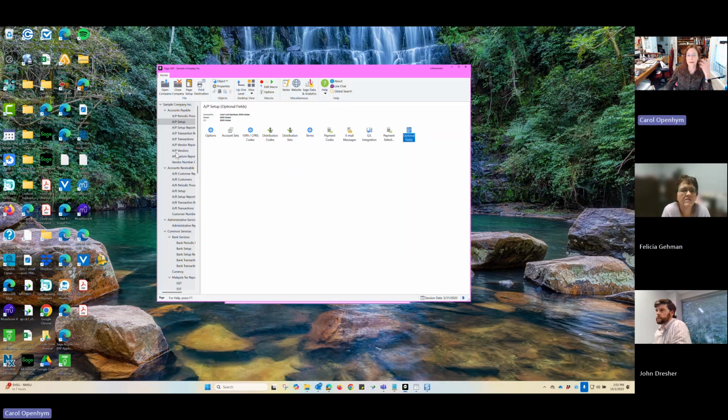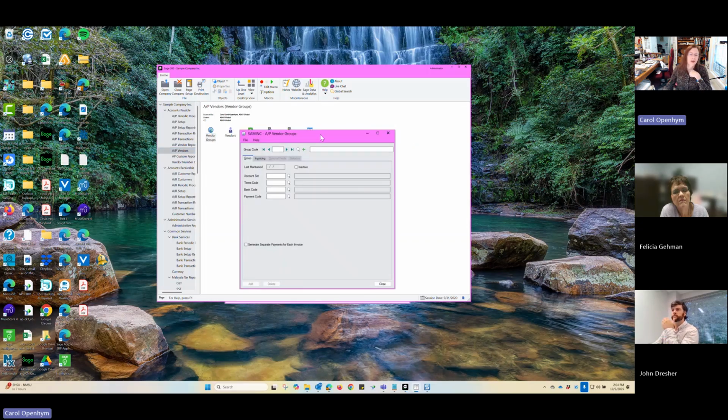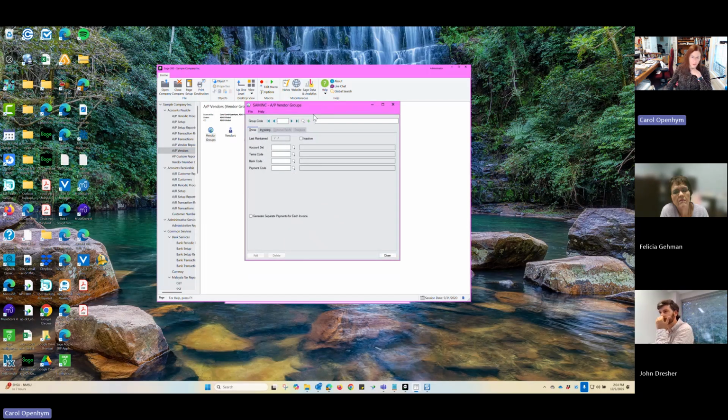Once you have filled in all your AP setup, now when you guys do a new company, I import most of this stuff. Not the GL integration. That's not importable, and the options aren't importable, but everything else is. Then the next thing you do is we set up our vendors. So you can set up, the first thing you have to do is create a vendor group.